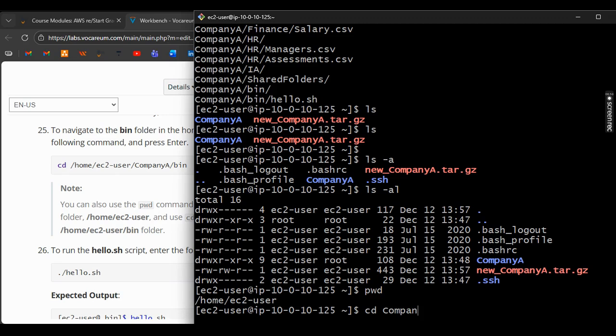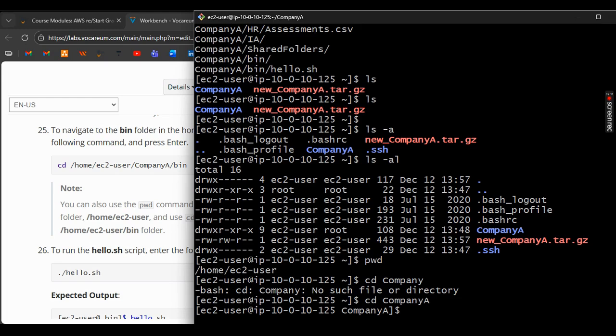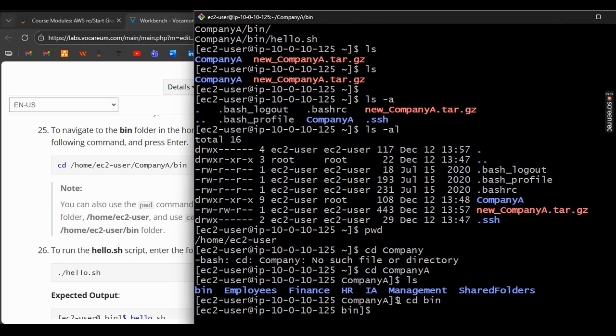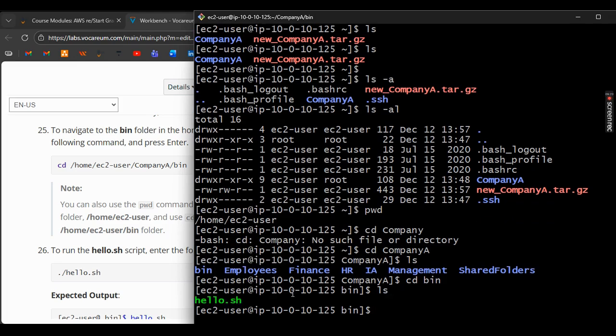Let me just cd into company A. I'm sure I'll find the bin inside, rather. And when I ls, I should see bin. Yes, there's bin here. Sorry guys. So when I cd into bin, it should take me there, and when I just ls, yes, hello.sh.